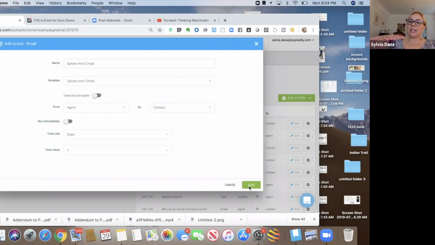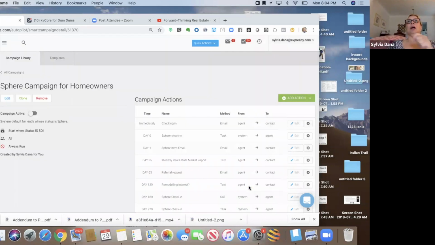One reason I like to do that is because right now the way kvCore is when things run automatically, you're not going to see that it happened on that day. You're not going to see that it happened. You're only going to see what happened yesterday, and you're going to see what's going to happen tomorrow and in the future. So I like to put one day just so I can see it.